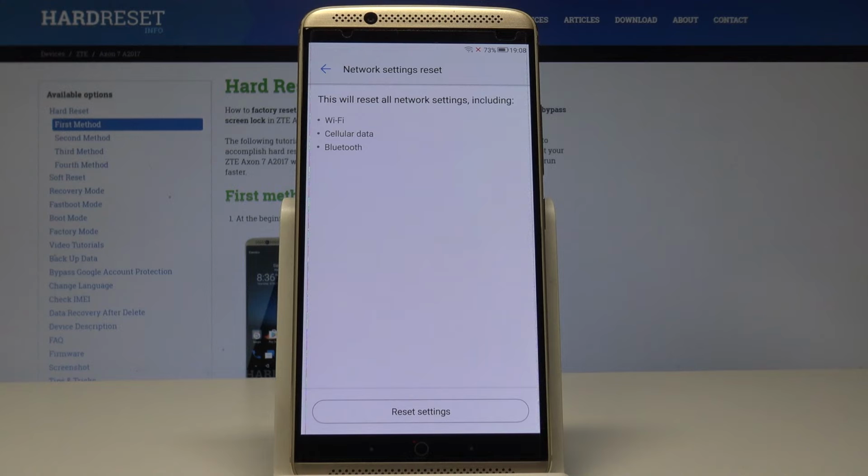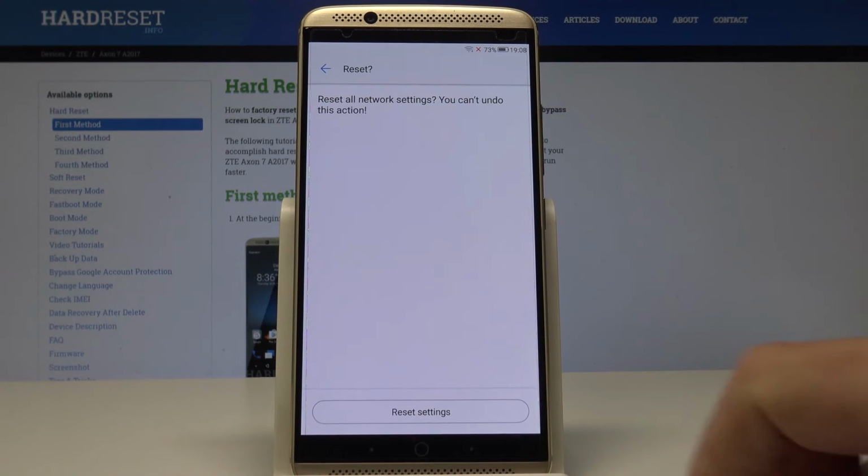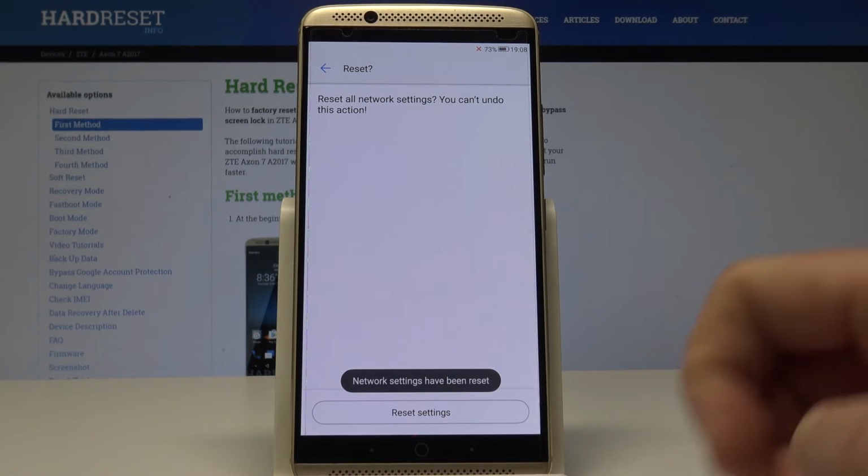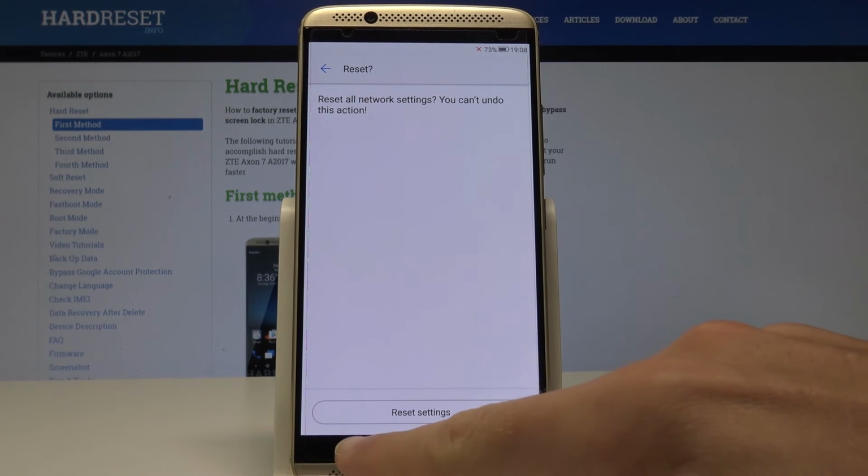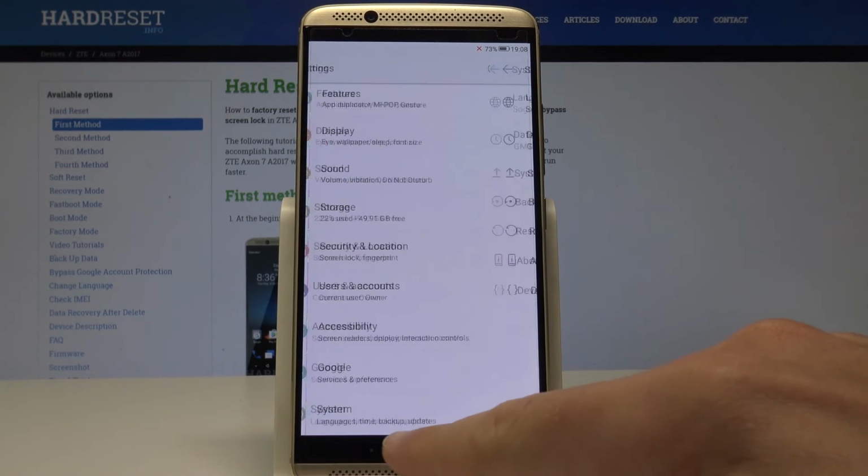If you are aware of this, let's choose reset settings. And to begin the operation, let's tap reset settings one more time. That's it, network settings have been reset, so you can go back and start using your device in a normal way.